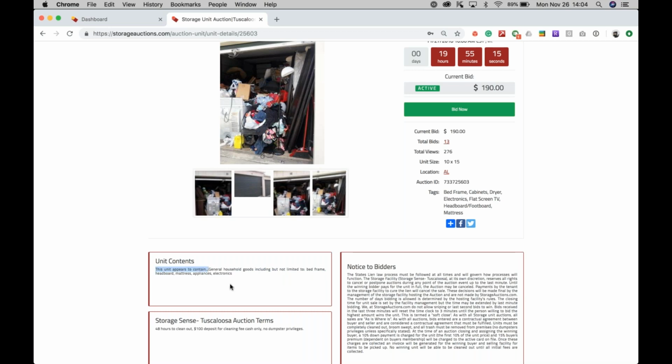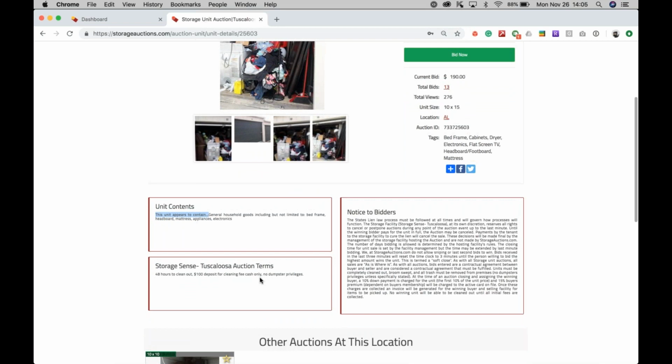Our website will automatically put "This unit appears to contain" in front of anything that you put in your unit description section or the unit content section, just so that you're aware. Like you may see a box that says that there's a 42-inch TV inside of it, but you're not actually sure if the TV is inside of that box. This unit appears to contain this item, but it's kind of protecting you as a manager for that specific unit.